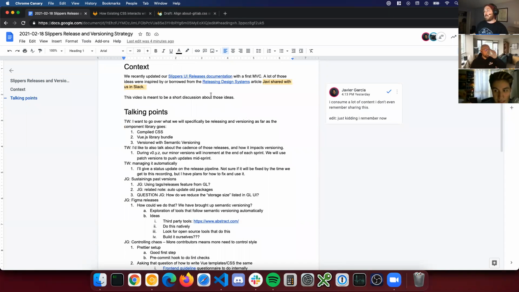In the agenda, there's a couple links to the documentation, the MR that I was talking about. Javi had shared with us this releasing design systems post, which is honestly, for the most part, I think this first iteration, I just copied the things that were relevant because I thought it made a lot of sense. I thought it was great. Thanks for finding the resource, by the way, Javi, and thanks for sharing it. I thought it was awesome, and it felt super applicable to our goals and what we want to get out of it. So I basically just grabbed the things that apply to us.